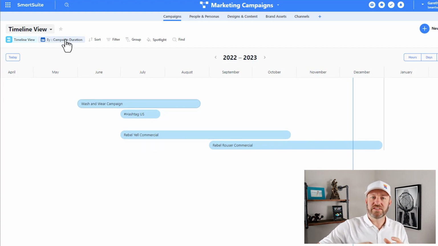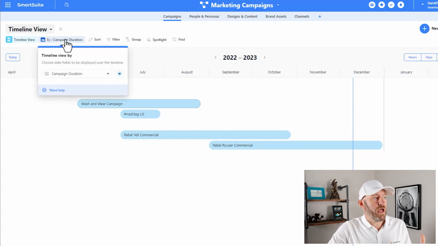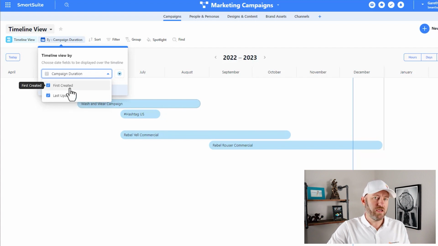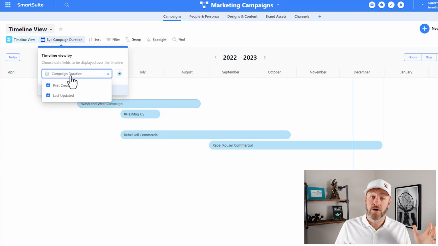If I don't want to use that particular date field, that duration, I can go ahead and make a change here by selecting the timeline view by section, and I can choose what date or dates I want to use. Now here I have the duration field type here, and so it is by default using the start and end within that duration on this particular view.